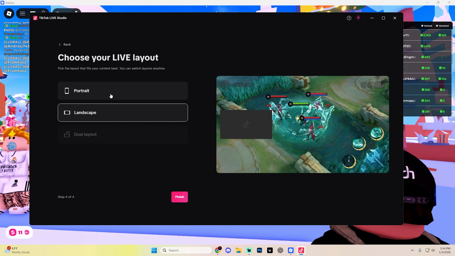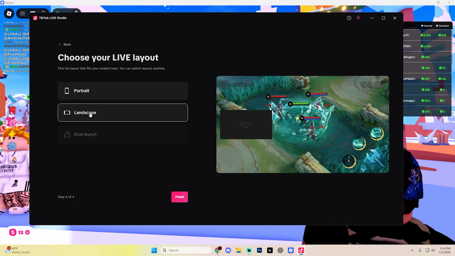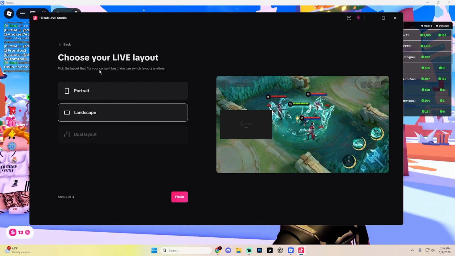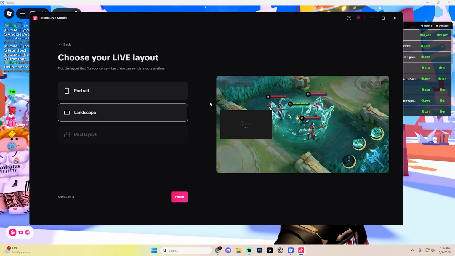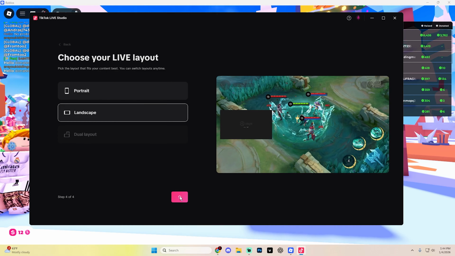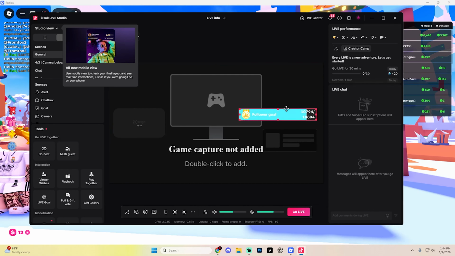And from here, what I would recommend doing is selecting landscape for gaming, just because it usually will work best. But you can also choose portrait, especially if you plan to add a camera to fill the screen. But essentially, go ahead and select whatever one you want, hit finish. And after you go ahead and do this, you are going to be on your TikTok Live Studio.